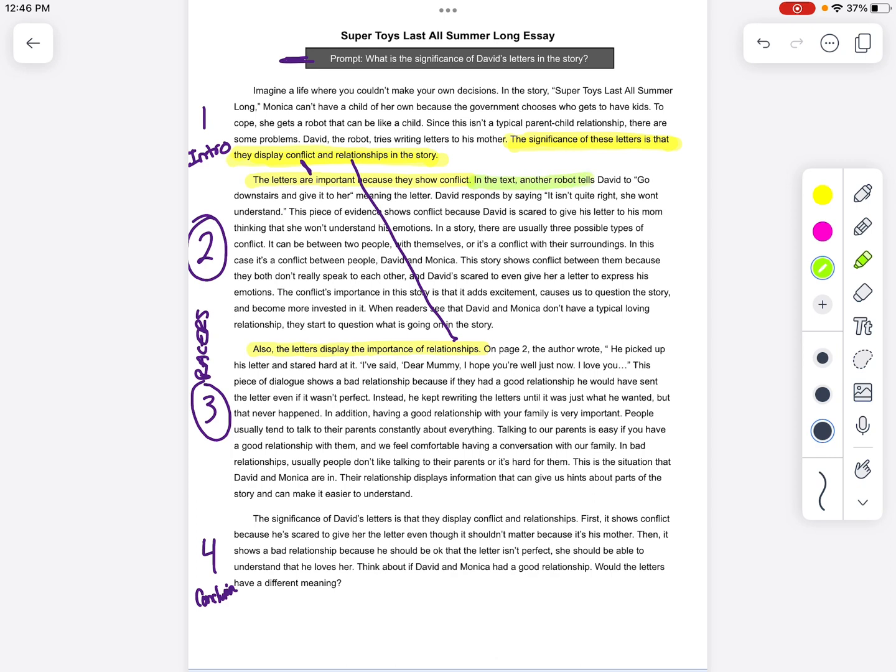So in the text, another robot tells David to go downstairs and give it to her, meaning the letter. David responds by saying it isn't quite right. She won't understand. So these are the parts where we're talking about the evidence itself. Then for the next part, explaining the explicit evidence, we're just talking about that evidence. So here's an example. This piece of evidence shows conflict because David is scared to give his letter to his mom, thinking that she won't understand his emotions.